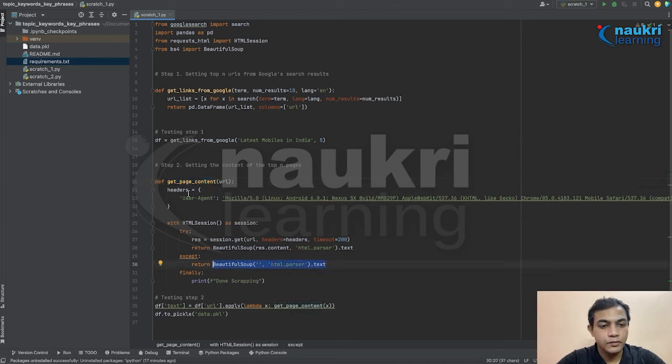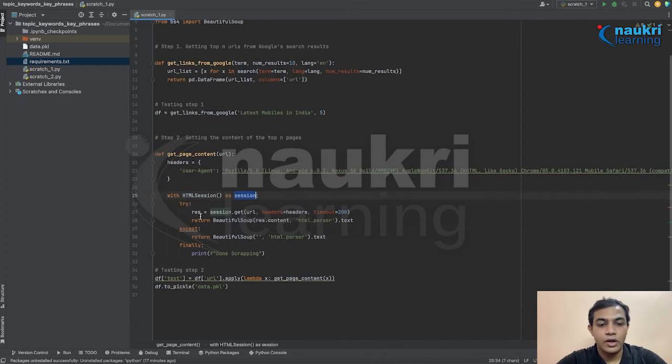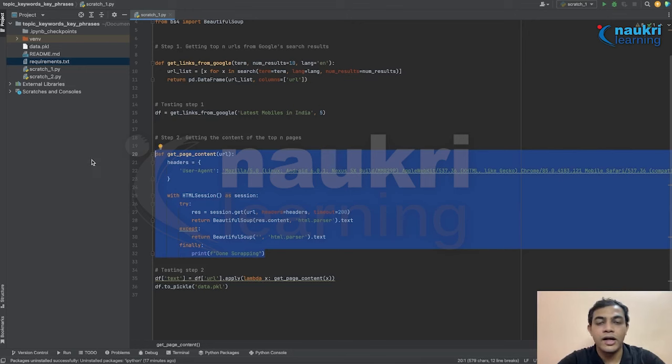Okay, so we have used the HTML session from the requests HTML module. With that session, we are just creating an object session, and we are using the get method to fetch the URL which is being passed to this function, and then we are passing that via Beautiful Soup using the HTML parser and returning the text of it. So for this entire function, you just need to pass a URL and it will give you the content of that particular URL in text format.